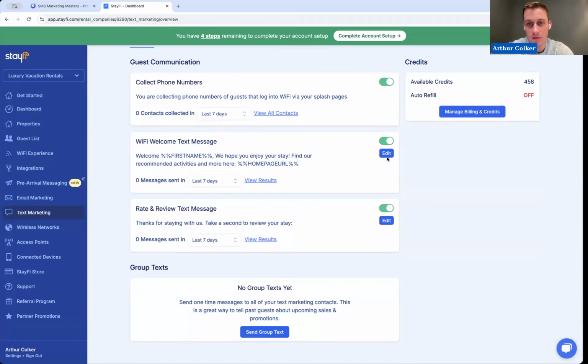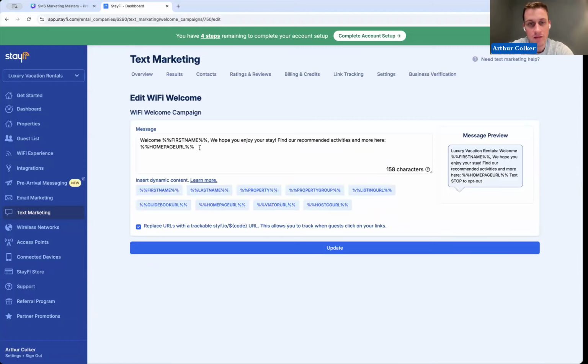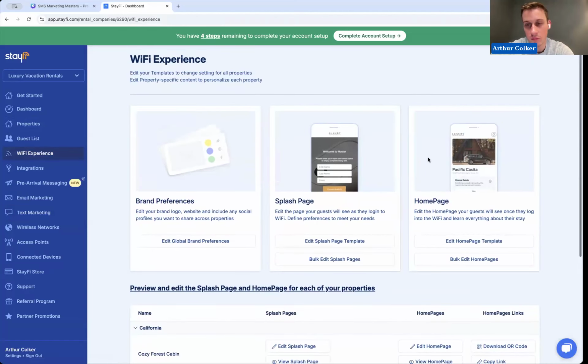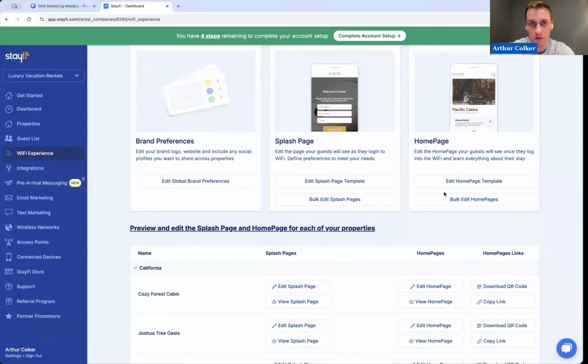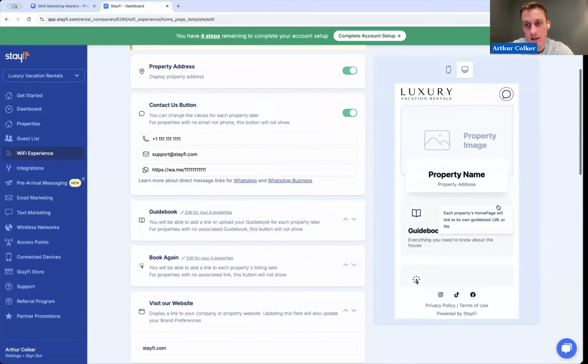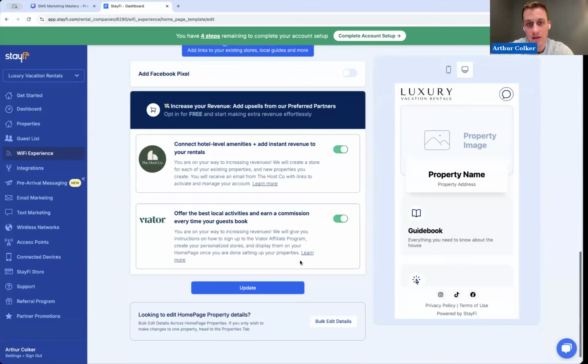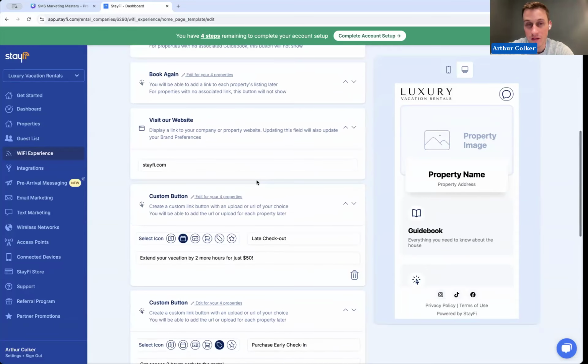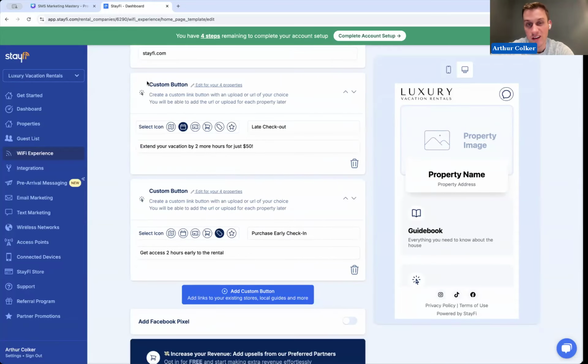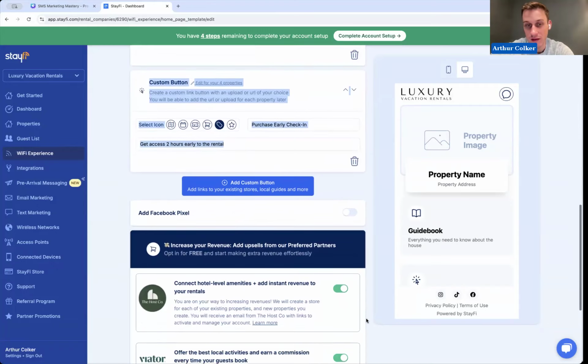Then we have the welcome and the rate and review. Again, for the welcome message, I really suggest putting a link to your homepage here. As a reminder, you set up the homepage under Wi-Fi experience, and I'm not going to go through a whole homepage rundown now, but essentially you edit this template, which decides which links you want to present on your homepage. Again, highly recommend setting up the host code Viator if you want to do upsells. If there's certain upsells that you really want to emphasize, create custom buttons to emphasize those.